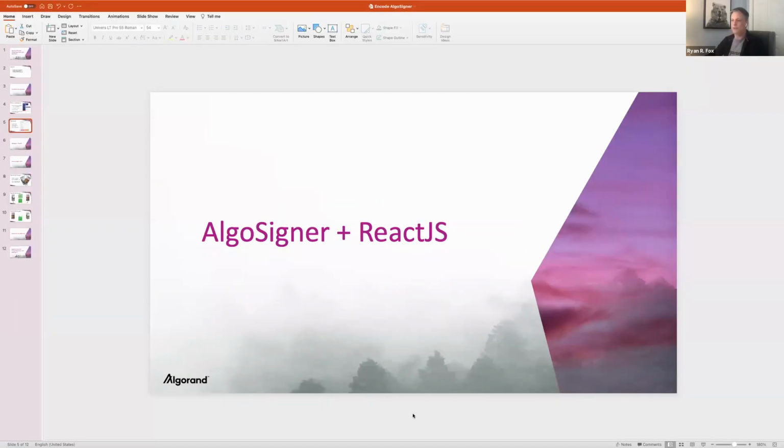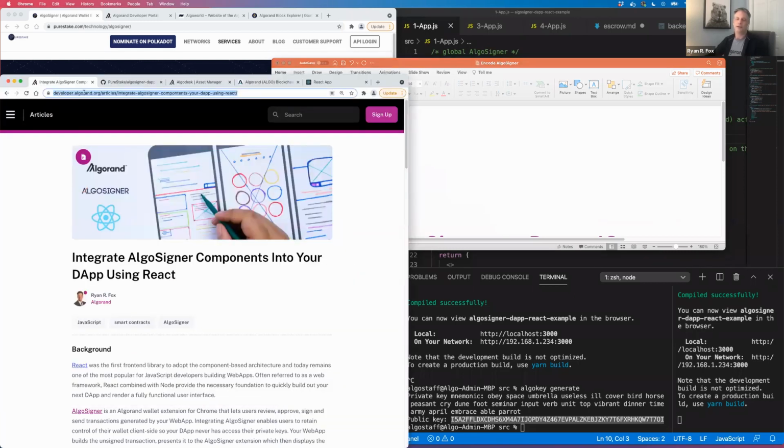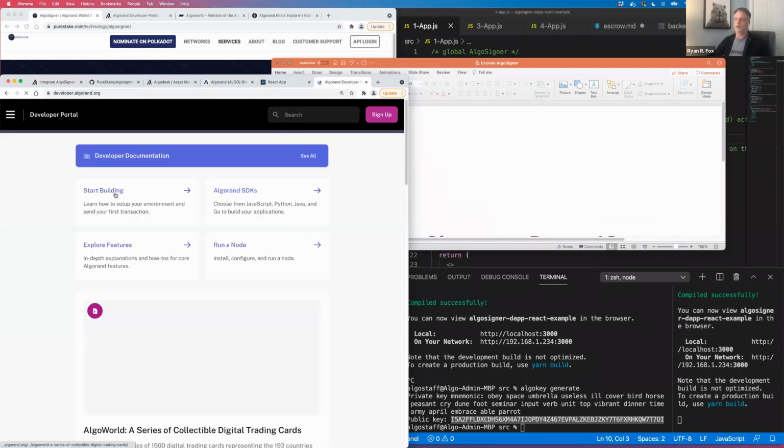Good, and then we are going to take a look at an article here on the developer portal. I want to remind you to always check out the Algorand developer portal, developer.algorand.org. Here we have all sorts of great content for you weekly. We update this weekly, and we've always got interesting new articles coming up.